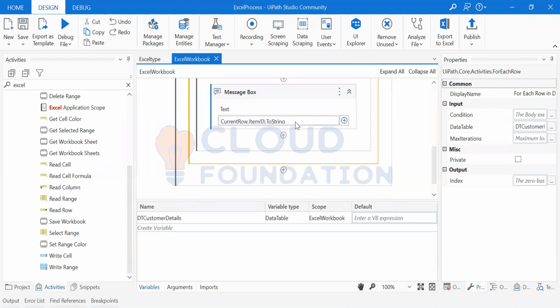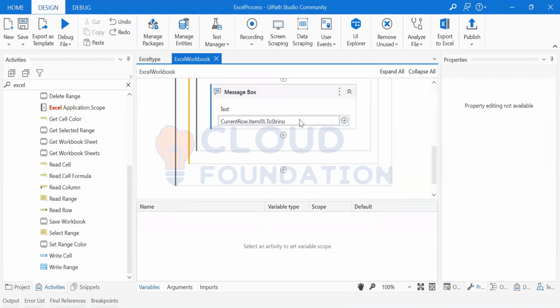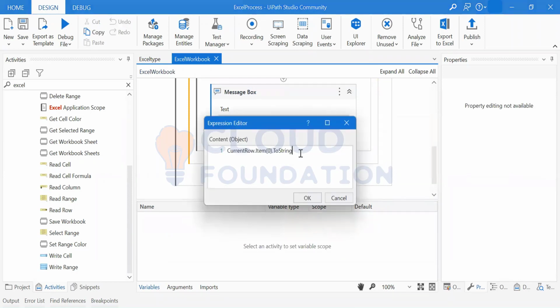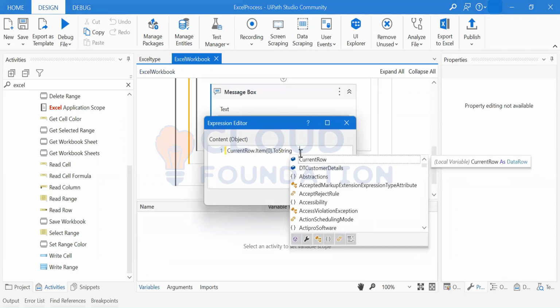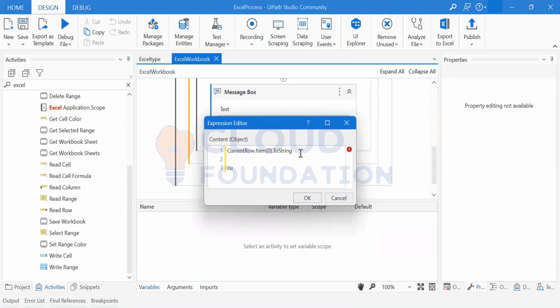Okay, so here itself, you can click on the plus sign and open the advanced editor. Here you can give a space, or you can give a new line, then current row.